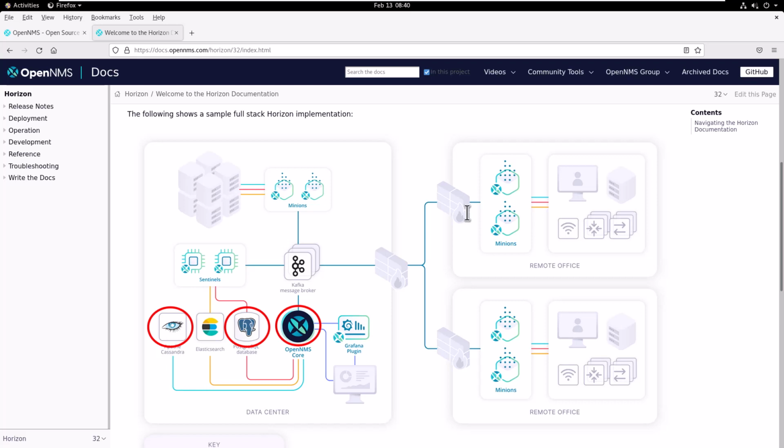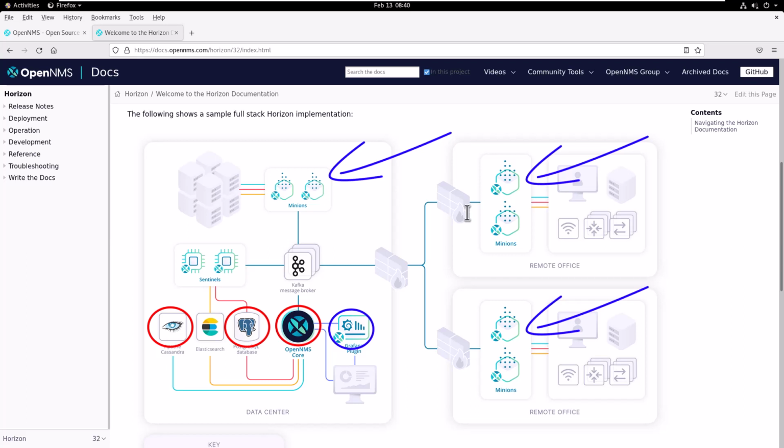OpenNMS does provide a decent graphical view of the collected metric data, but Grafana provides a higher level of user interface. Minions enable Horizon to monitor devices and services in locations that it otherwise could not reach, for example, behind a firewall. Sentinel provides scalability for data processing of flows and streaming telemetry received by one or more minions. It also provides thresholding for streaming telemetry if you are using OpenNMS Newts.